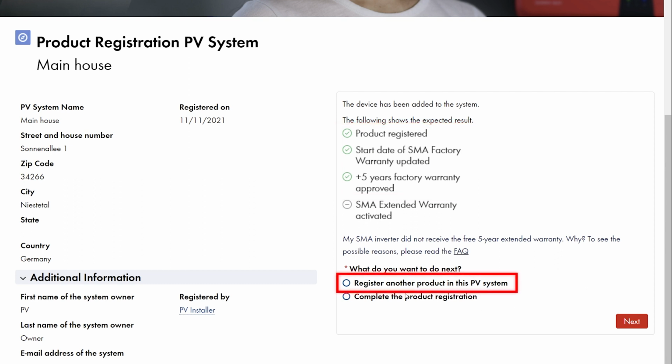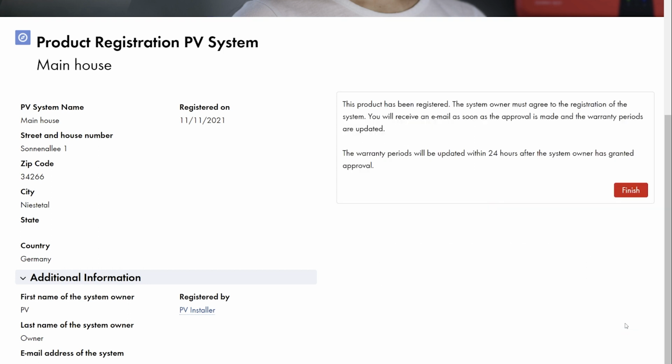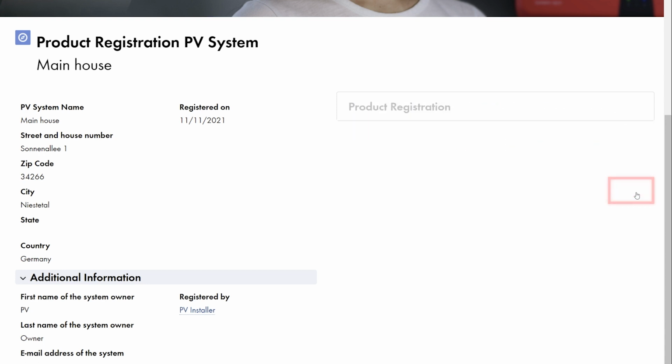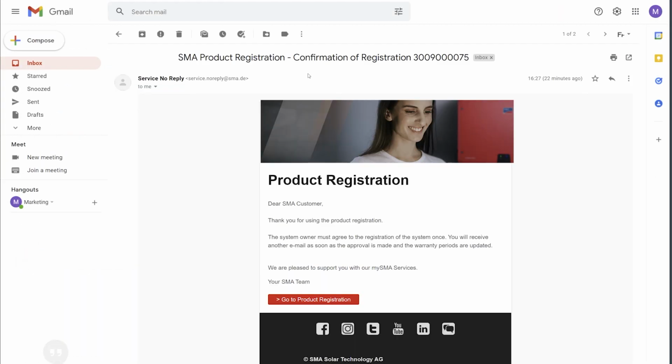If you want to register a product for this same PV plant, you can do it now by ticking the corresponding box. Click on Next to continue. If you don't need to add another device to the same PV system, select Complete the product registration by ticking the corresponding box. Click on Next to finish the process. Now click on Finish to complete the process. You will receive an email as confirmation that you have registered the devices for your customer.